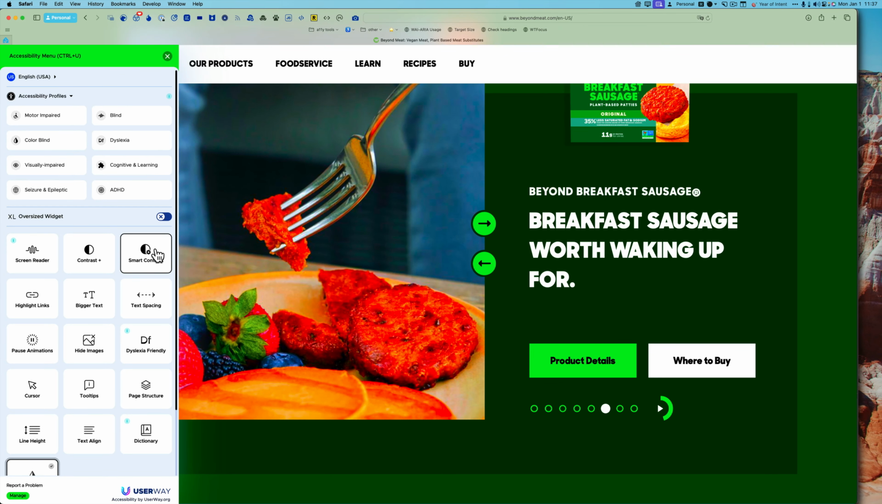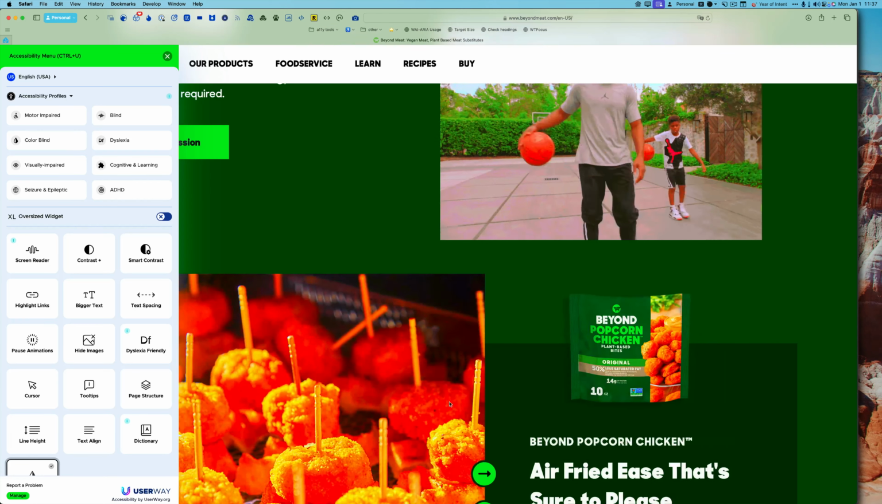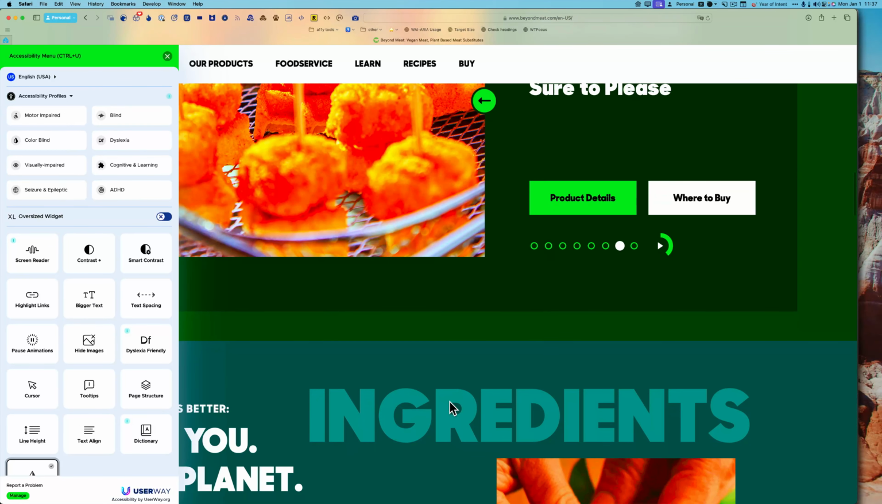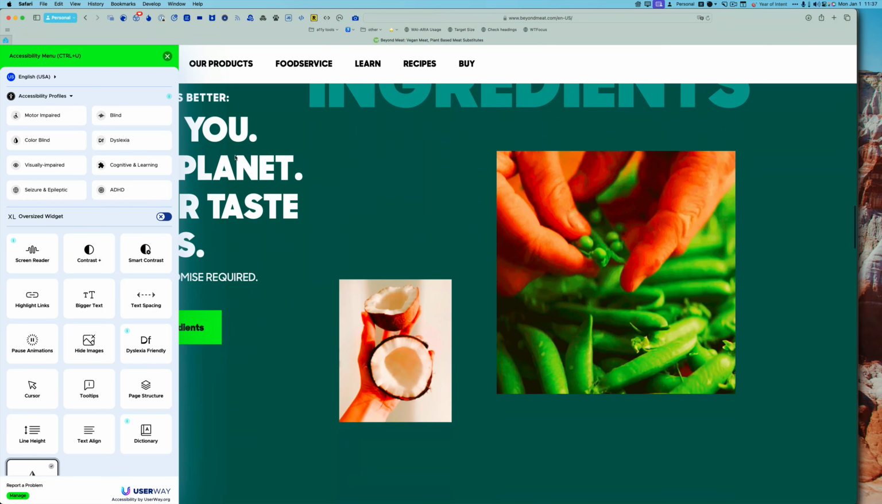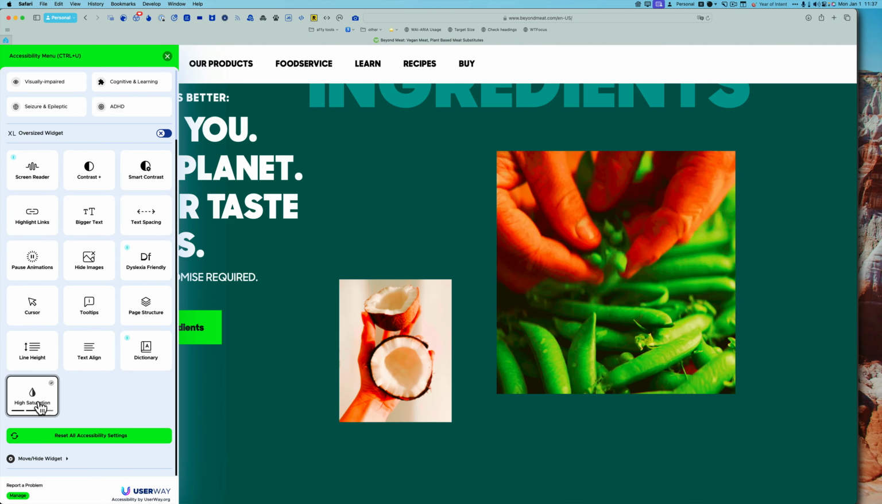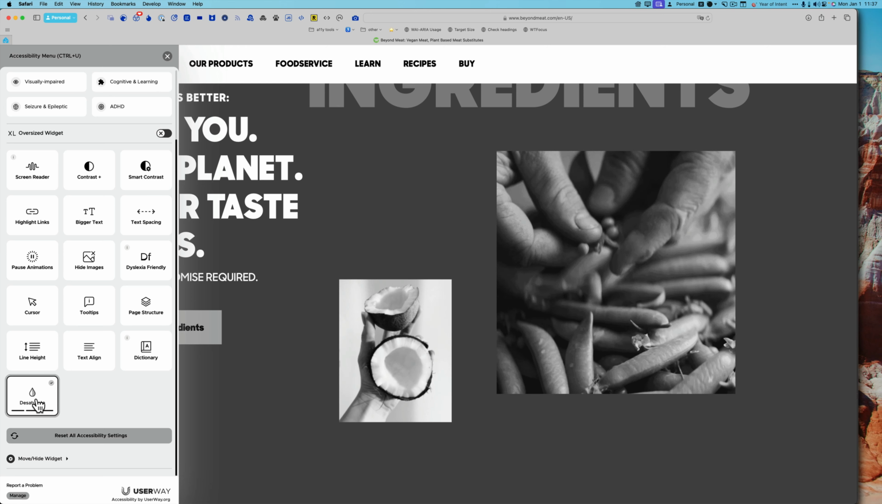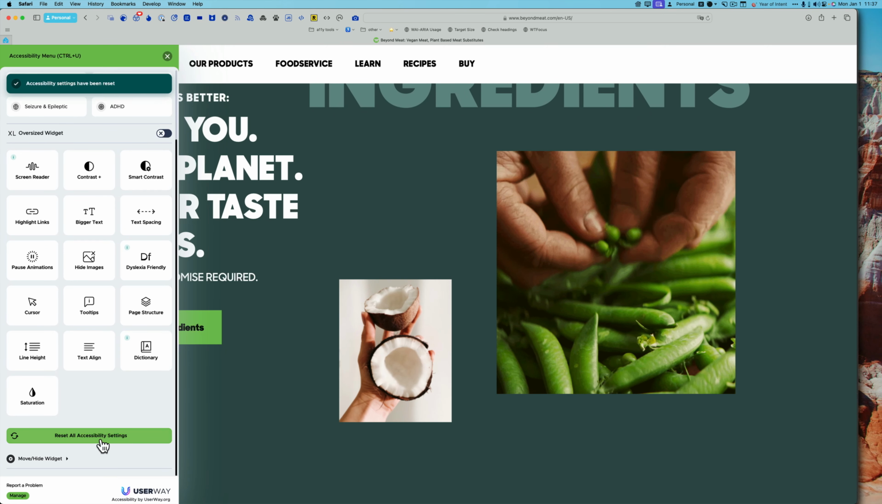Same goes probably here for product details. No, here it doesn't do it. Same contrast, same colors, but different treatment. No idea why. And yeah, you get these high saturation options. You can also get it in black or white. And you can reset everything.